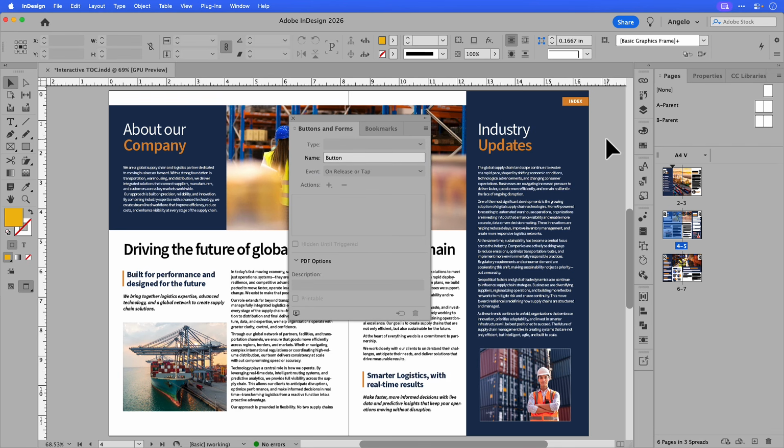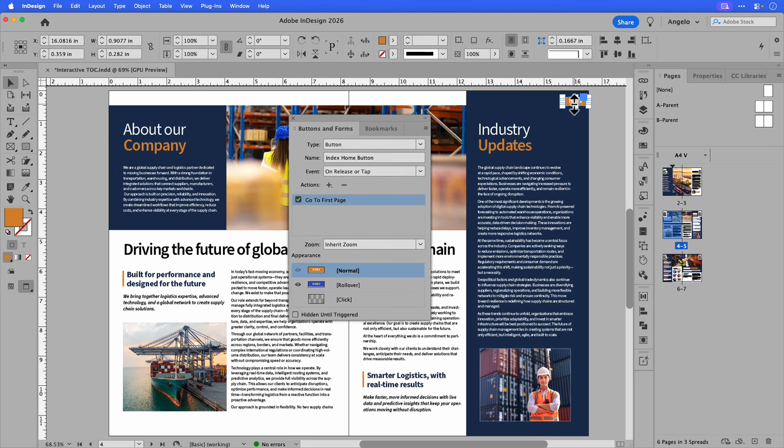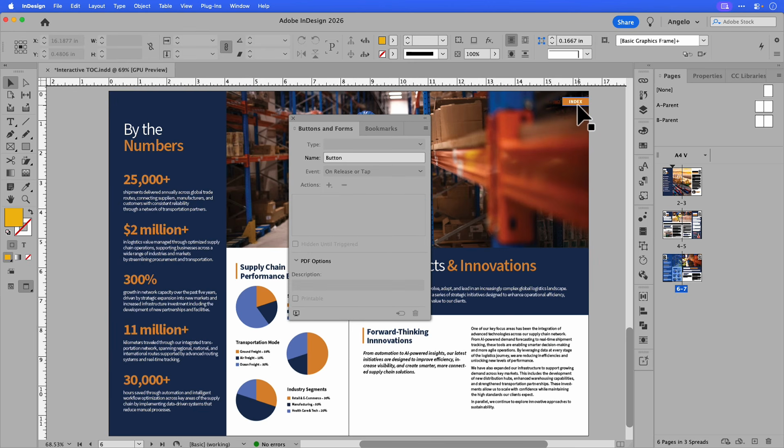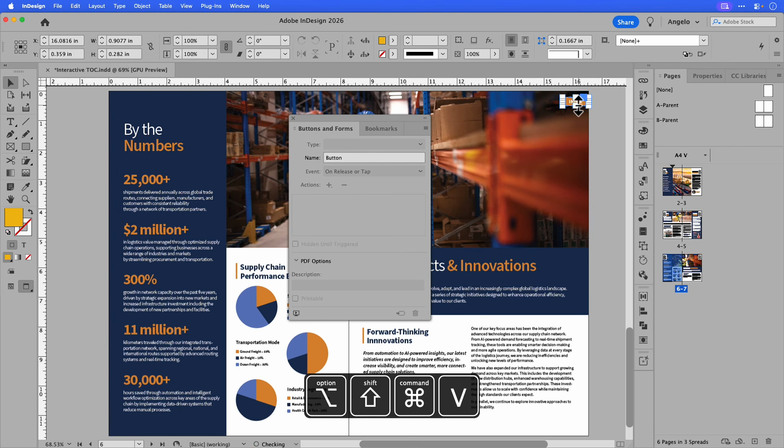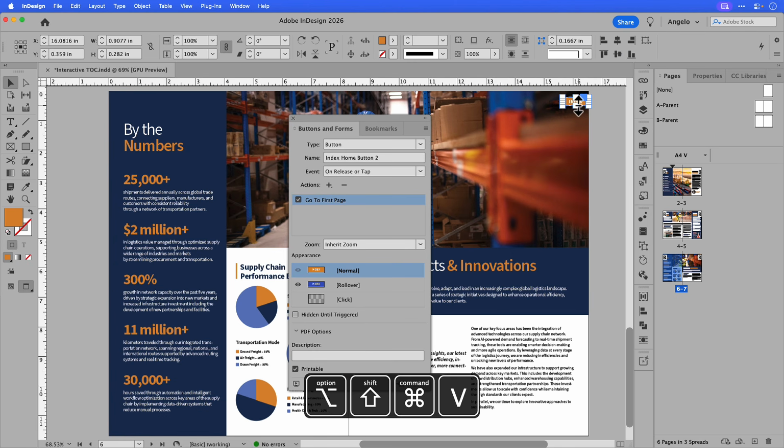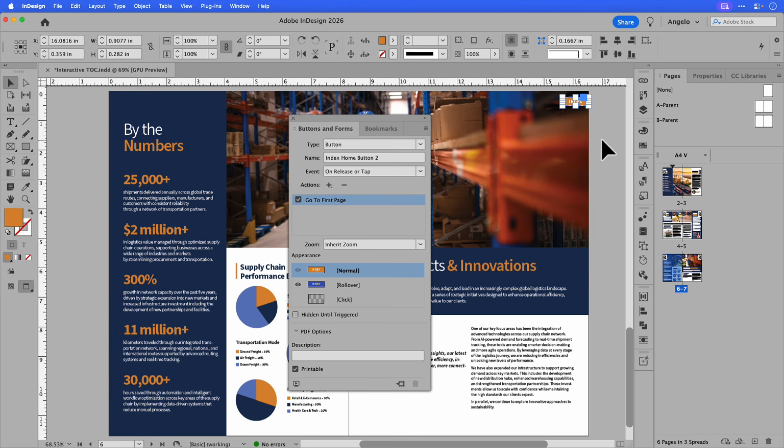So now I have my first index button created. Keep in mind this index button can be placed on your parent pages if you wanted to use it across an entire document. Because I only have 3 spreads here, I'll simply click on this once, Command or Control C to copy it, go to pages 6 and 7, I'll delete this version, and then I'll do a paste in place by holding Shift, Option, Command, and V. That's Control, Alt, Shift, and V if you're on Windows. You'll see in the Buttons and Forms panel, when I pasted that, it automatically renamed it to Index Home Button 2. So that's perfect.